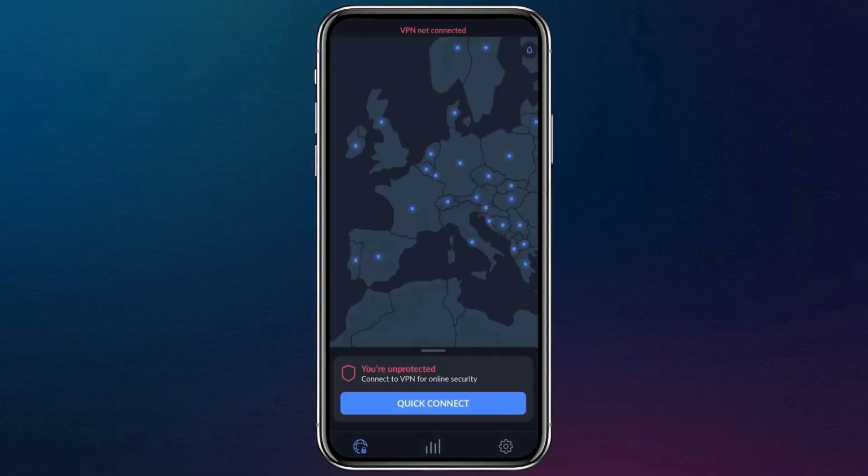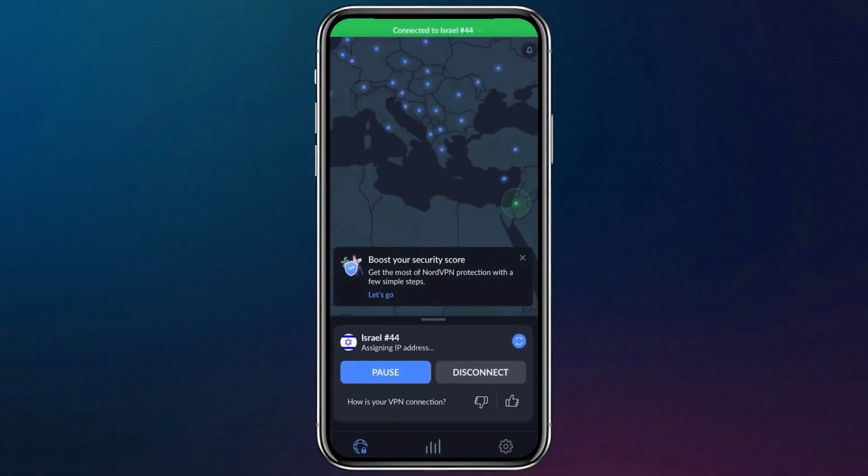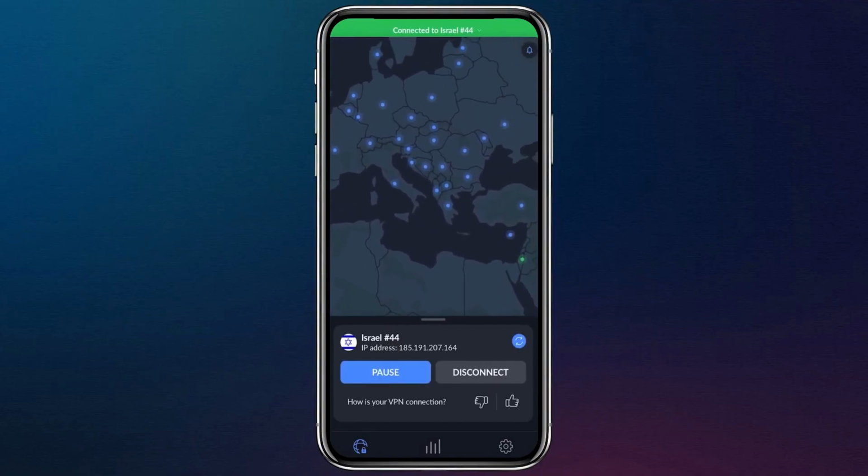On the main screen, you'll see a world map showing all available locations and a quick connect button at the bottom. If you want to connect instantly to the fastest server available, just tap Quick Connect. NordVPN will automatically choose a server with the best speed and lowest ping for your location. If you want more control, tap the Service tab at the bottom.